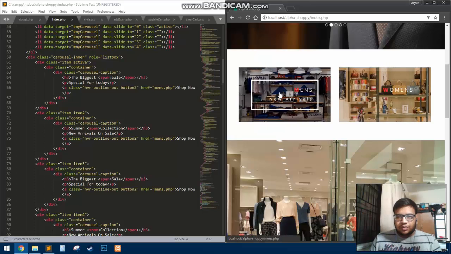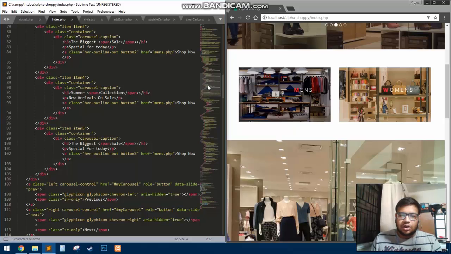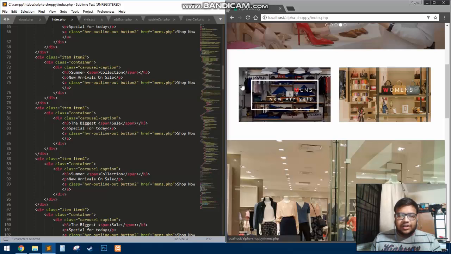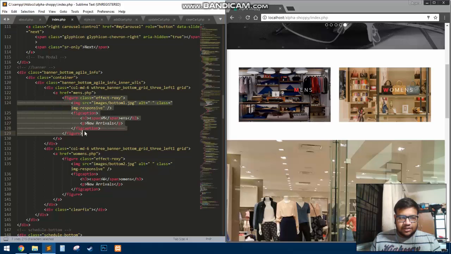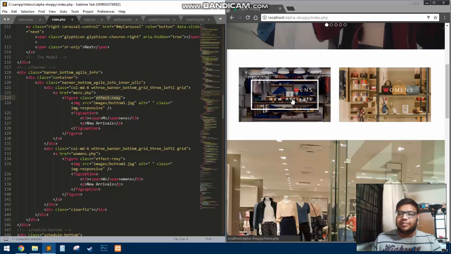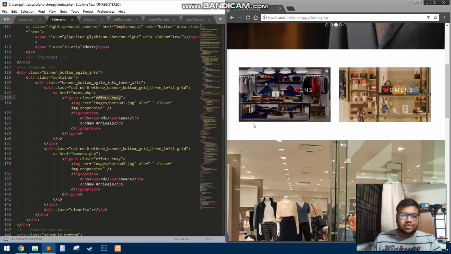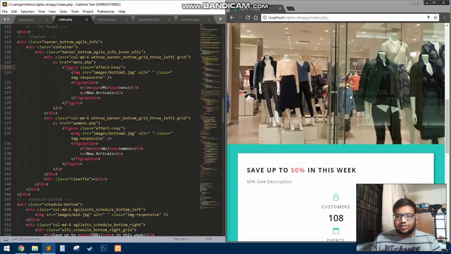As you can see, on hover a box comes. This is basically a figure. A figure is used to draw on an image. Here we can see the figure. The figure has a class effect proxy, which is the effect that I have added. So when you hover on the image, a new arrivals box comes, and when you hover out, the new arrivals box goes. This animation is possible because of the effect proxy in the style.css. Let's go to the next thing.